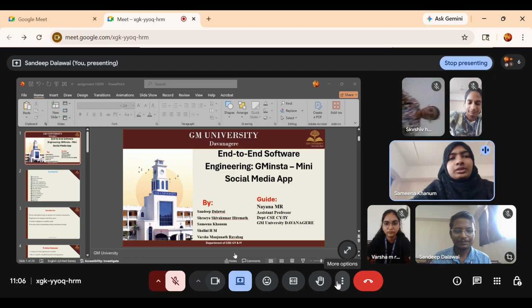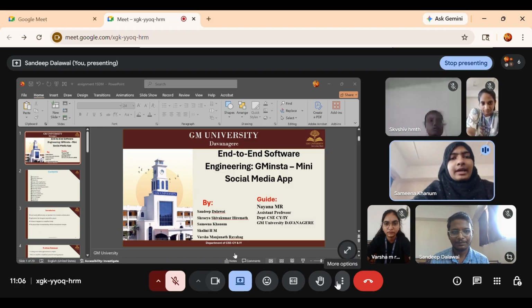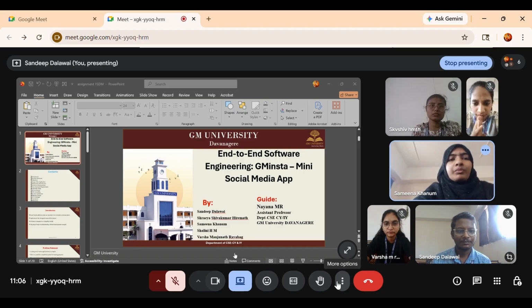Today we will discuss the GMinsta mini social media app. This is based on the end-to-end software engineering topic. Our teammates are Sandeep Dalawai, Shraeya, Shivakumar, Hiremath. I myself am Sameena Khanum, with Shalini H M, Varsha, Manjunath, under the guidance of Naina M R, Assistant Professor of Department CSE-CY IY, GM University.